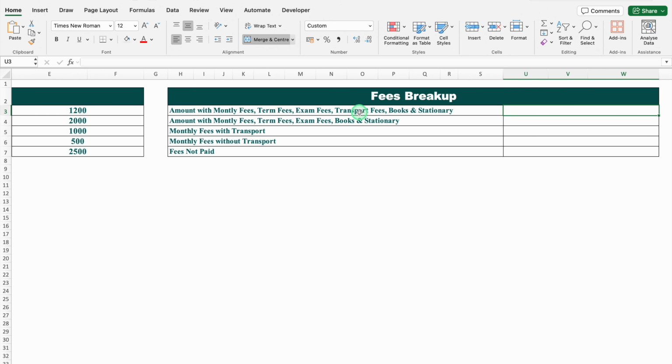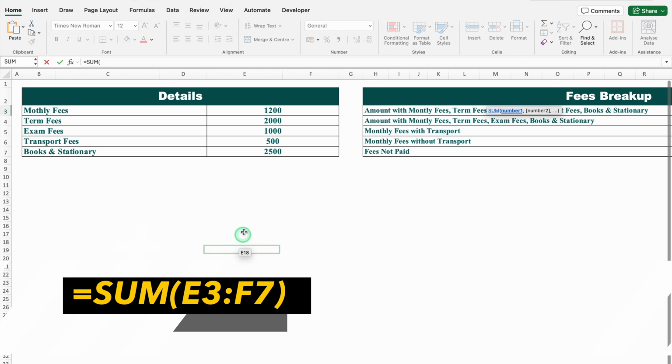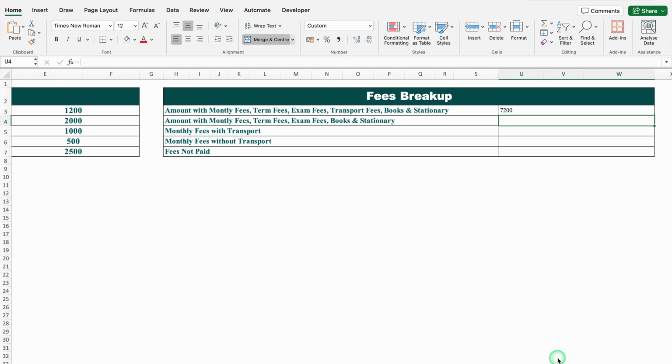On the top we have got amount with monthly fee, term fee, exam fee, transport and books and stationery. Formula will be equal to sum, bracket open. I'll come to left hand side. Over here we have got all the details, so I'll select this from top to bottom. We'll close the bracket and hit enter. And we got the total amount.